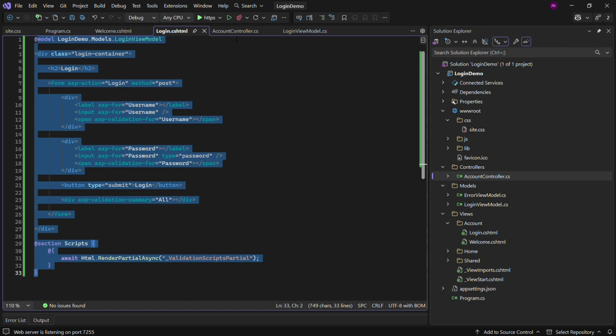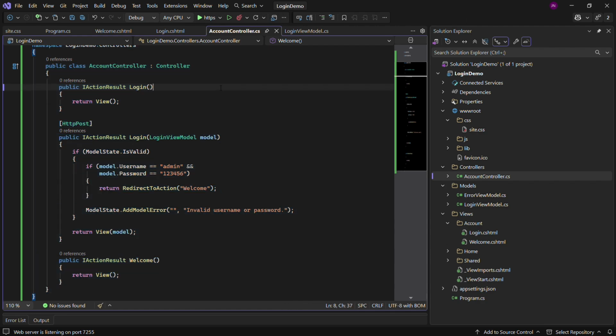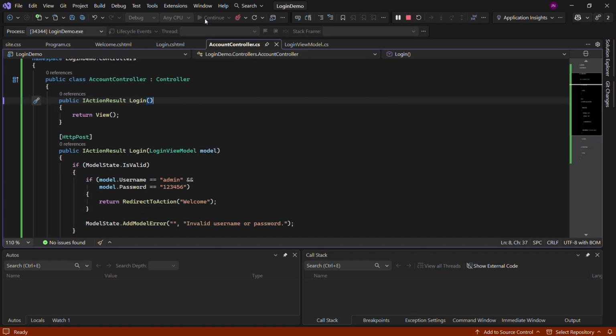So next is the controller. The GetLogin action displays the login page. The PostLogin action receives the user's input. It uses ModelState.IsValid to validate the form. If the username is admin and the password is 123456, the user is redirected to the welcome page. Otherwise, an error message is displayed.